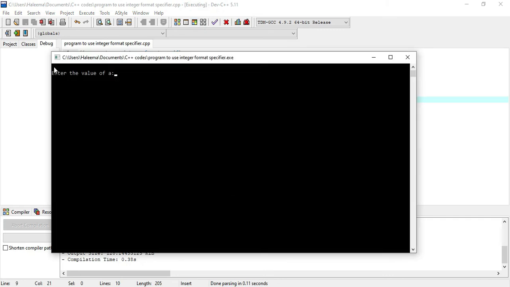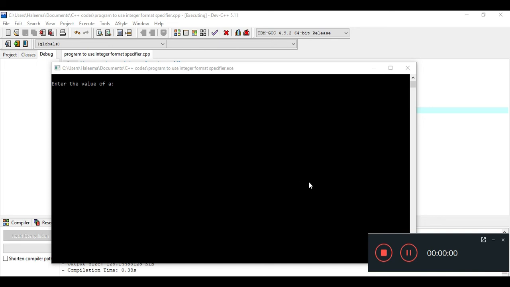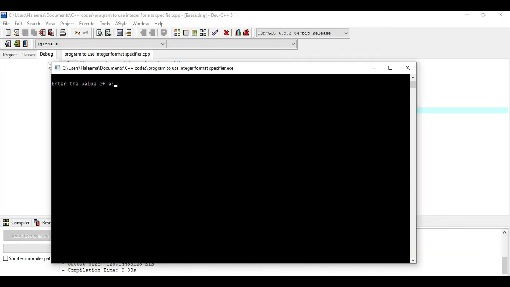Now you can see that the first line of our output is displayed from the second line. You can see here there is a difference between this code and the previous ones. This is because we have used \n, that's why our first line is displayed from the new line. Now I am entering, let's suppose, the value of 2. Again you can see here, with a difference of one line, it's showing enter the value of b.